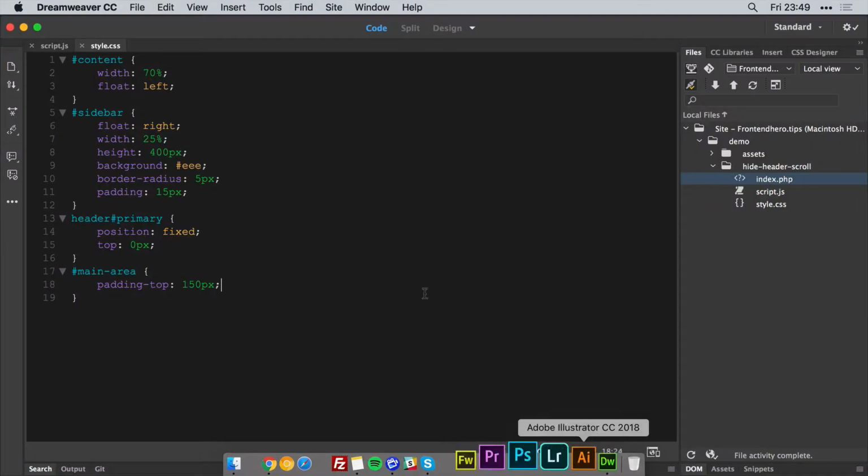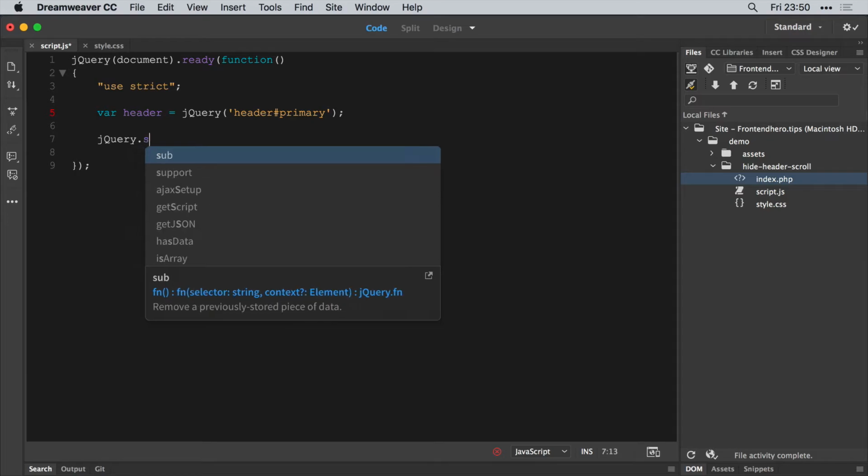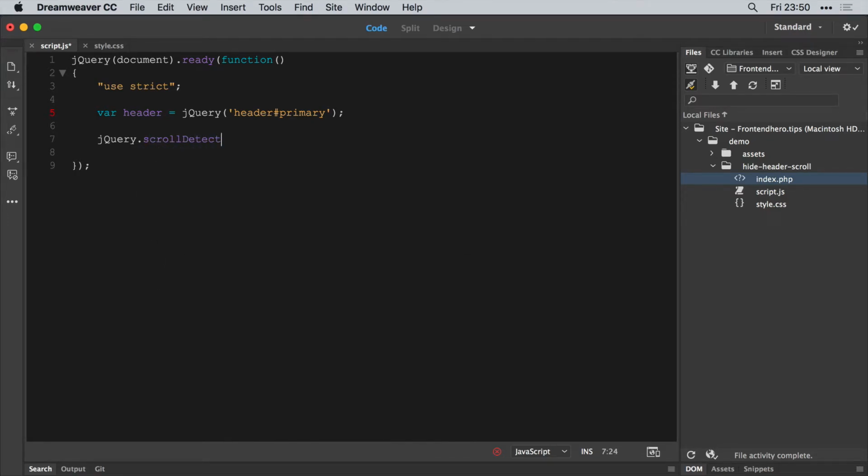Now we need to play with the JavaScript, the library. So first off, I'm going to target the header and give that a name of header. And there we go. Okay, so now we're going to use the scroll detection library settings, which is scroll detection, I think that's right. And we're going to give it some options now. Okay, our first option is scroll down.